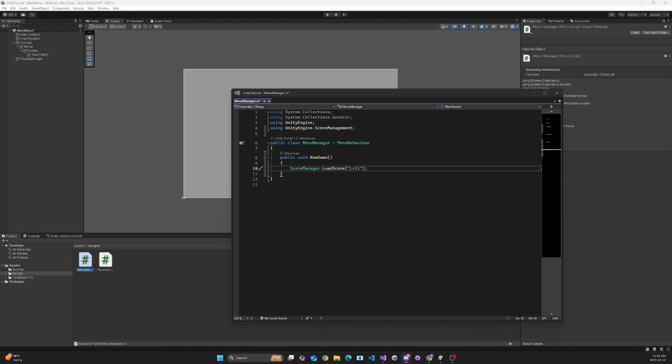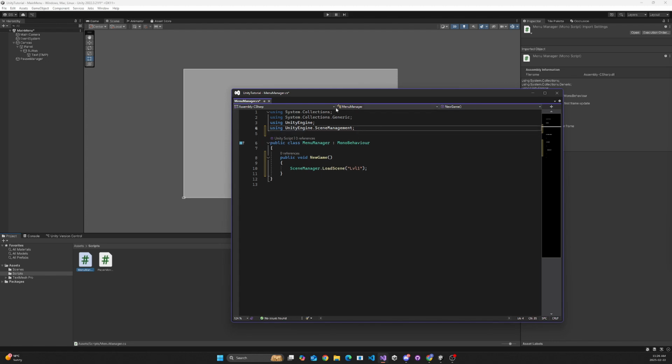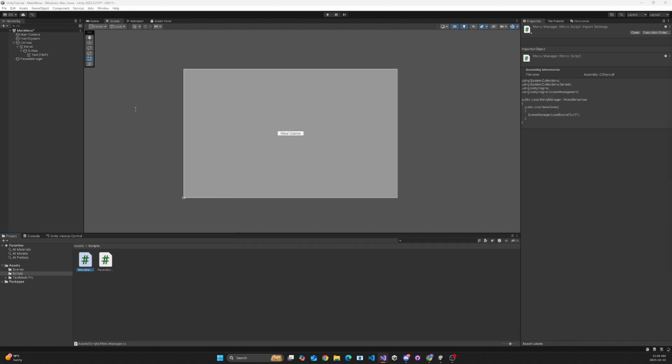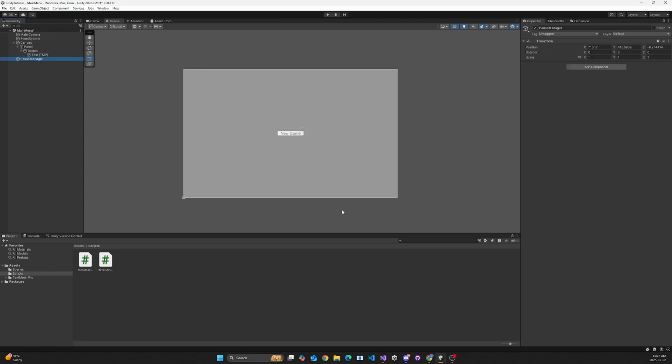And then you're also going to want to add using UnityEngine.SceneManagement, which we actually already have. Alright, that's all the code you need here. And this is going to give the new game button function. Okay, after it's all done compiling, there you go.